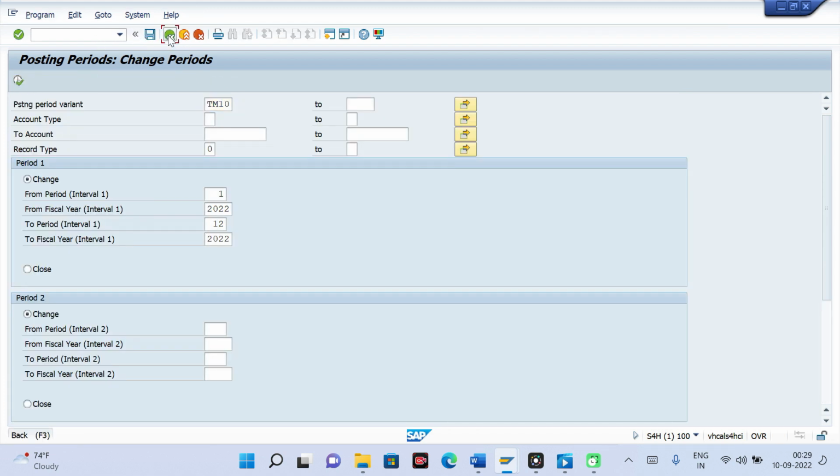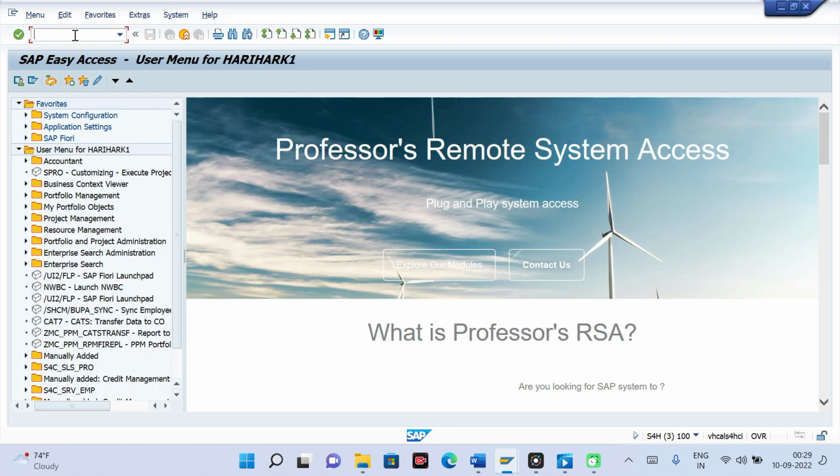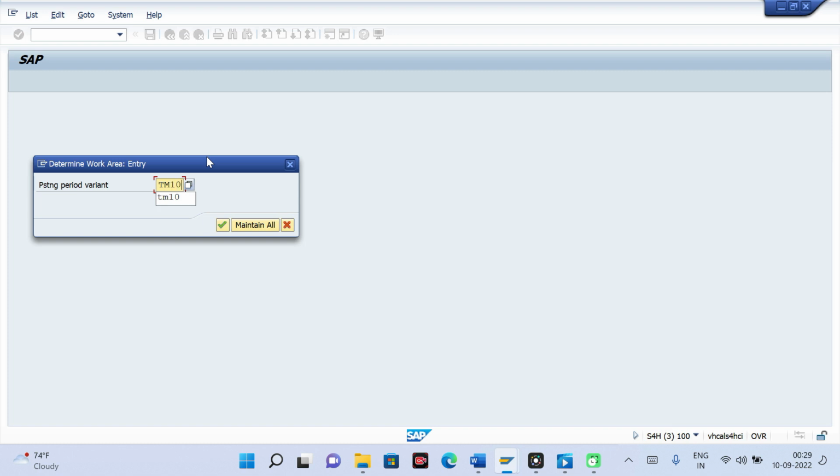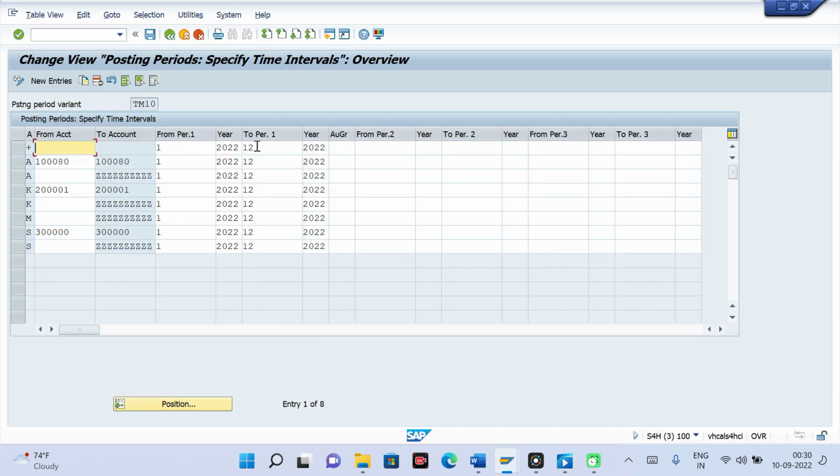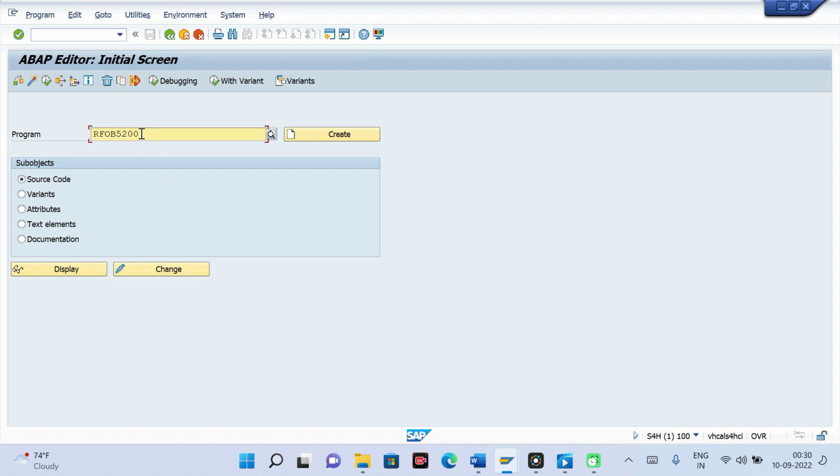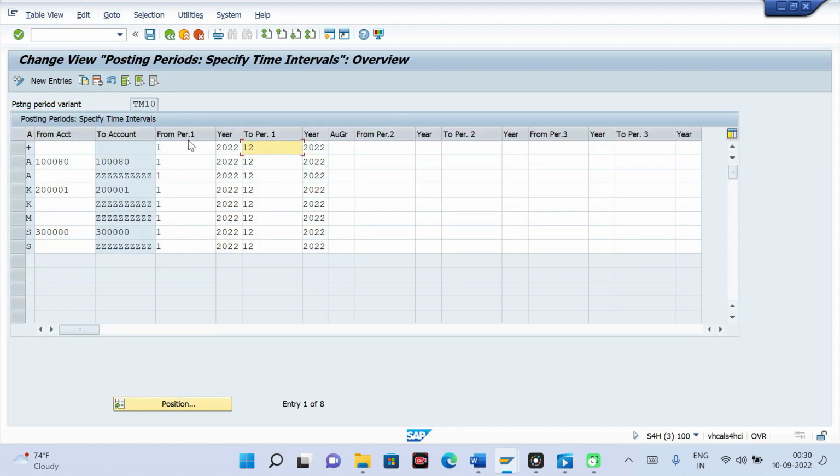Now go to OB52. You can check it. TM10. See, all 1 to 12 got updated. So from this program also you can open or close periods, either this side or this side. I hope you are clear about the program and how to use it.